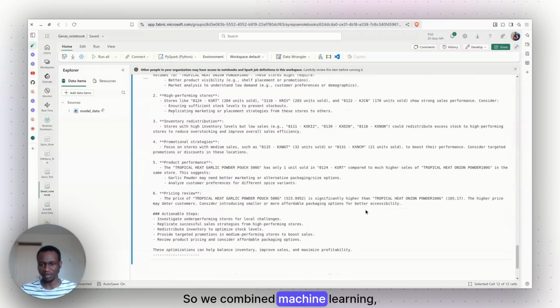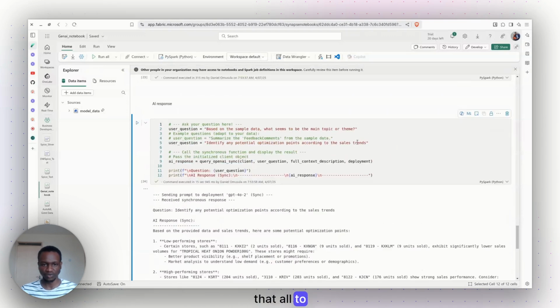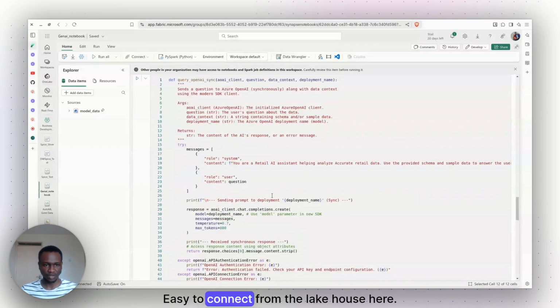So we combined machine learning, combined a lot of data analysis, and then we fed that all to the model. It's easy to connect from the lakehouse here, as you can see.